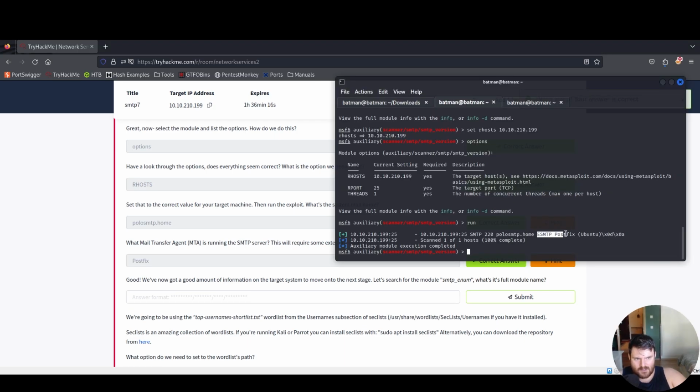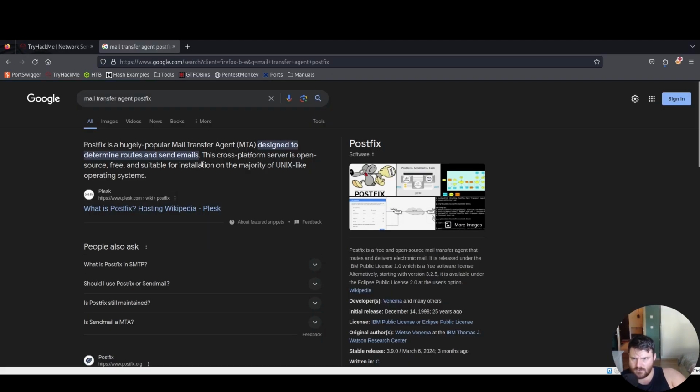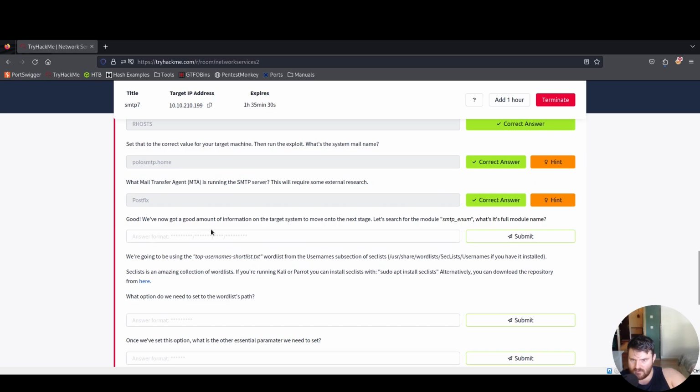We can see here SMTP Postfix. Postfix is a hugely popular mail transfer agent designed to determine routes and send emails. This cross-platform server is open source, free, and suitable for installation on the majority of Unix-like operating systems. Good, we've now got a good amount of information on the target system to move on to the next stage.